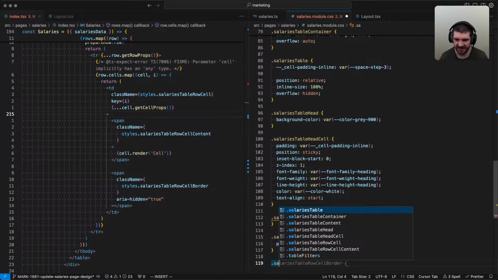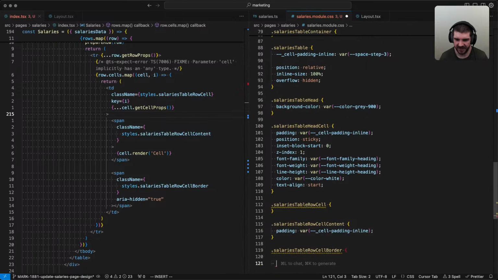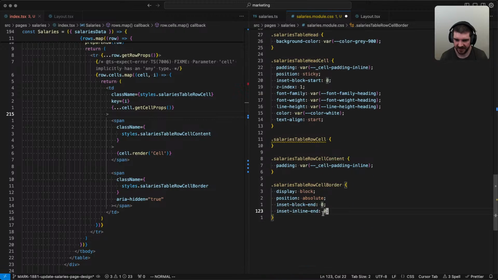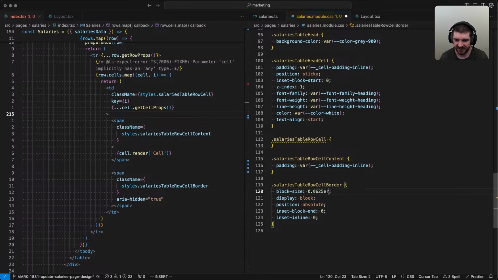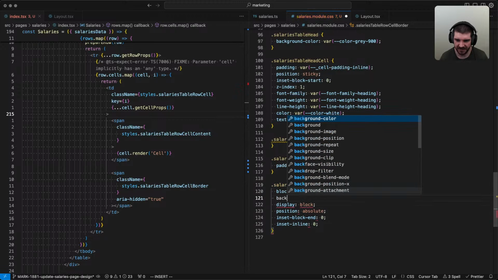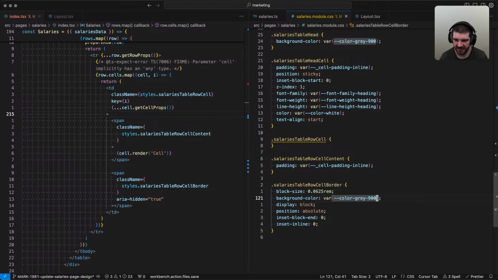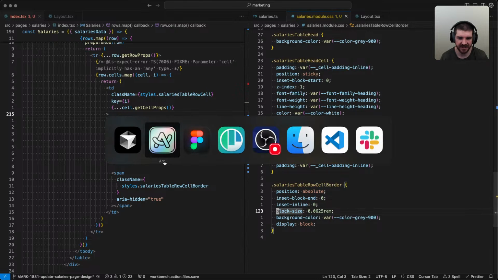And then our salaries border, we're going to have that be display block, position absolute, and then inset block end, inset inline is what we want. Let's see if that took. Well, we need a height on that as well. So the block size of this is equivalent to 1 pixel in rems. And we want the background color as well. So background color is going to be that 900. Let's get these sorted a little bit. I try to sort my properties as best I can, just logically. So let's see what we got going on here.